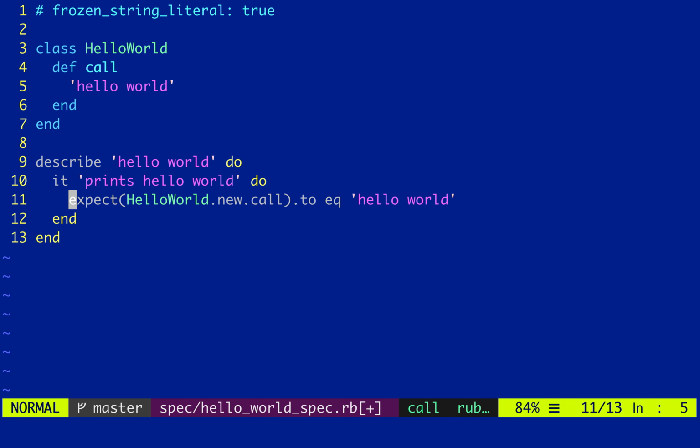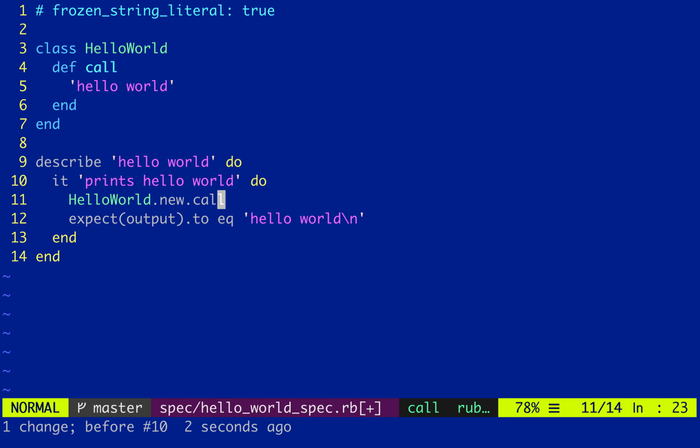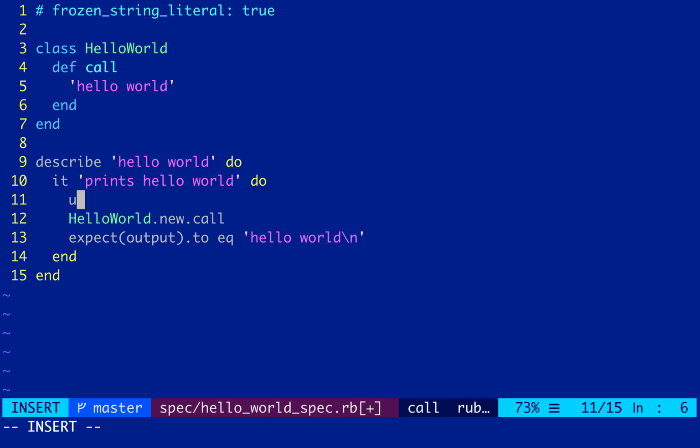We're going to say HelloWorld.new.call, expect output to equal hello world. I'm going to put a new line at the end there. I can't remember if I need a double quote or not. I'll just leave it unquoted. Okay, and output is going to be a StringIO.new. So there's an object, and I'm going to need to pass it to output.